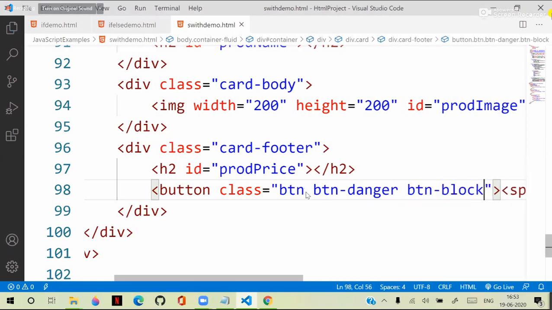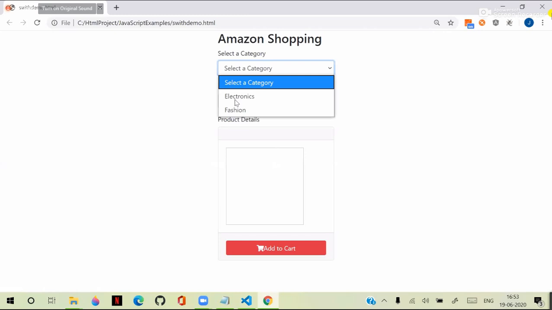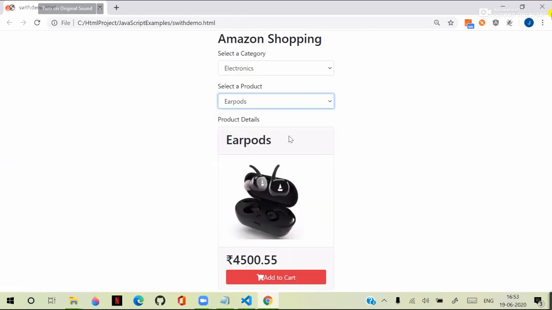Usually when the user selects a category and a product, the product details will come here. Now there is add to cart. When I click add to cart, this product must be added into the shopping cart. Shopping cart means we can maintain a separate collection and add the product into that collection. So technically, this is the add to cart button.